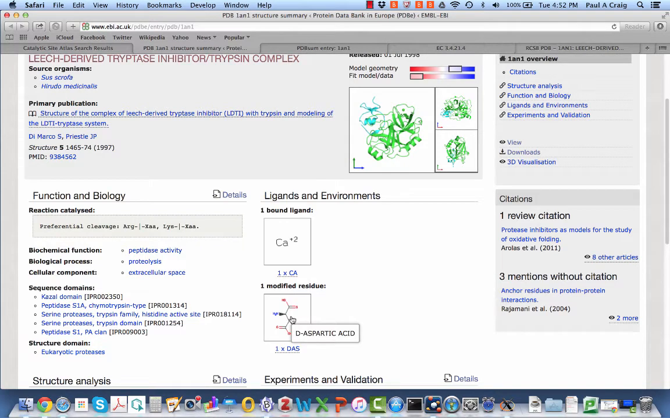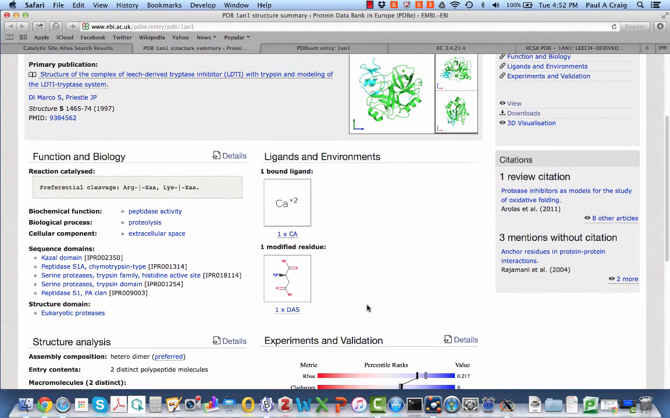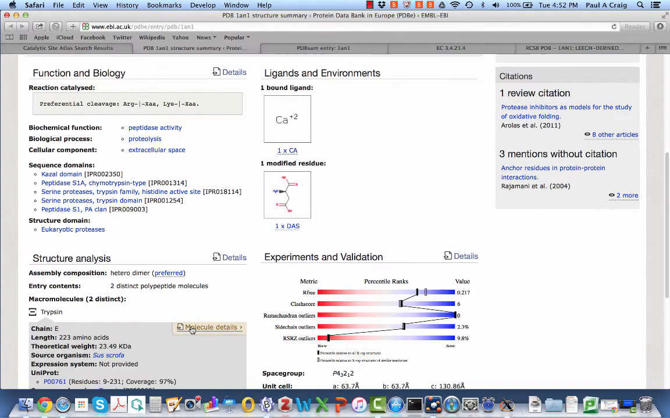Focus here on some of the ligands. Ligands are a very important part of the structure. Also modified residues. So this particular structure actually has a D-aspartic acid in it instead of L-aspartic acid. And there are links out here to a lot of other resources that you can use to explore the structure.